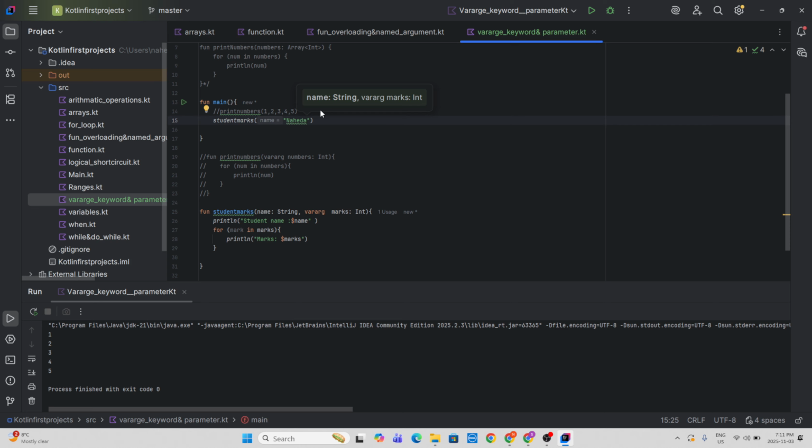I will take my name as name and pass values like 85, 90. Let's take another one, 80. So here the first parameter is just a normal one, the name, and the second is the Vararg keyword. Also I pass a number of the marks, right? Just remember that the Vararg keyword should always come at the end of the parameter list.